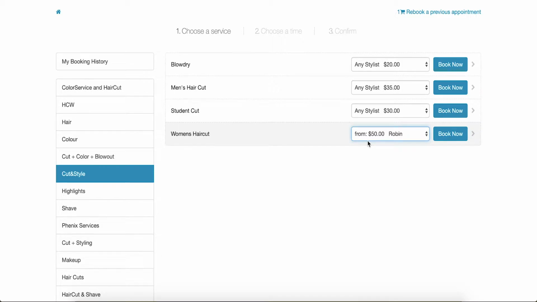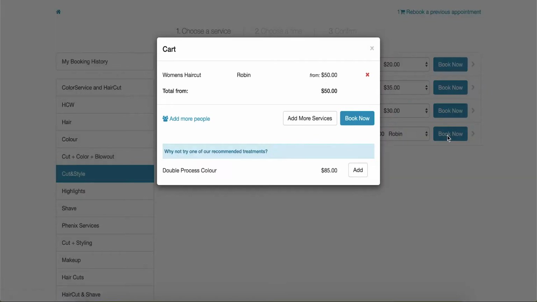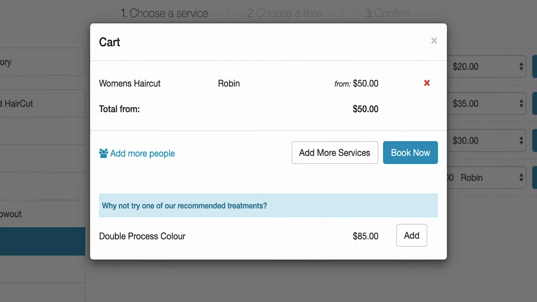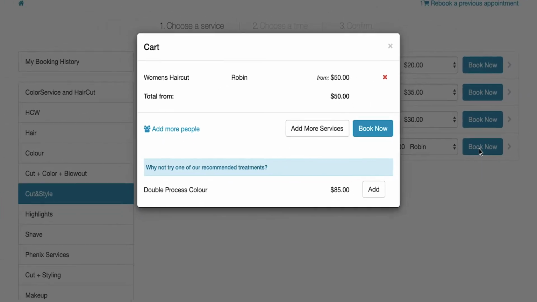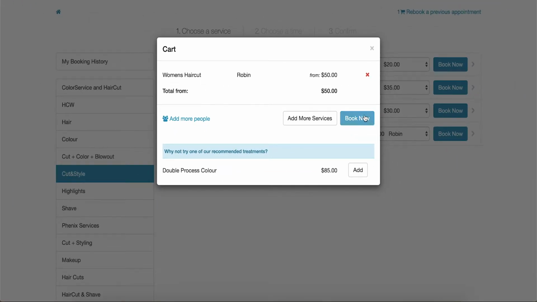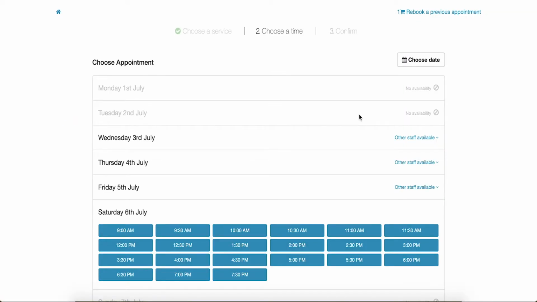When they click on Book Now, it will bring them to their cart. Here they can see the service they've chosen, the stylist they've chosen, and the price of the service. They can add more people to this booking, add more services, and we will give a recommended treatment underneath that they can add also. When they click Book Now, it will bring them to your diary of availability.